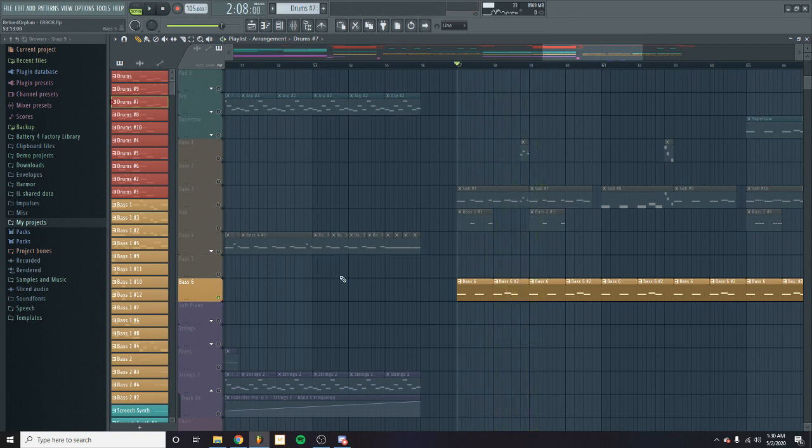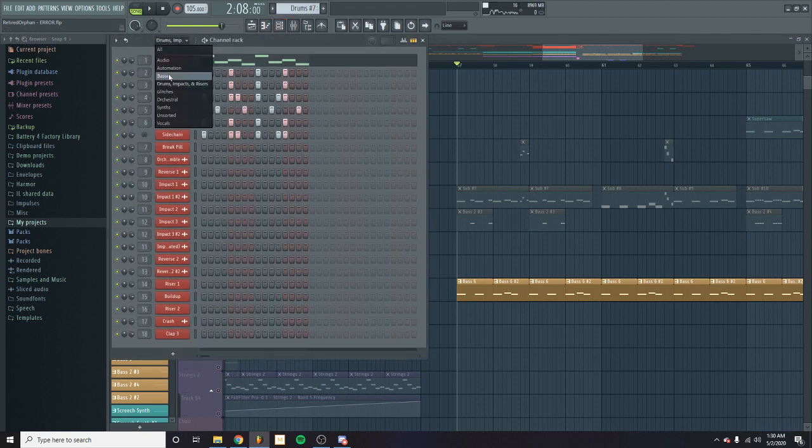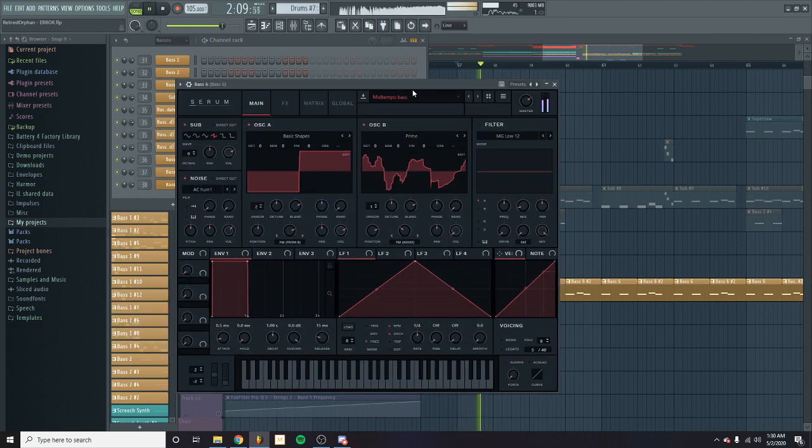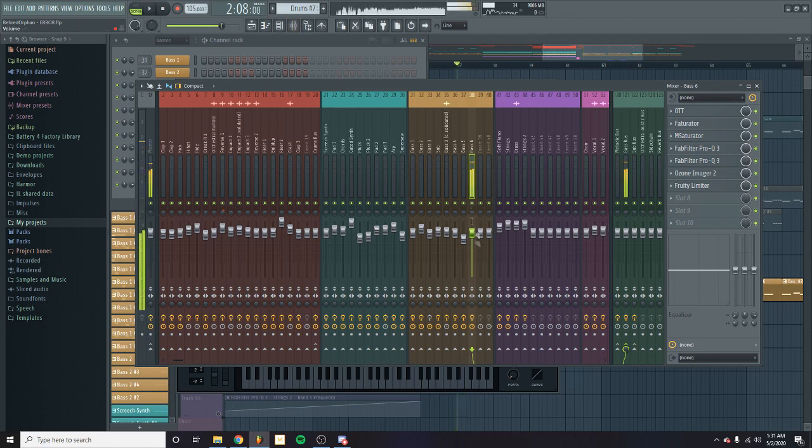So if you want to make this distorted monstrosity, and I know you do, because a lot of people were asking about this bass. So this is a preset I had. This is kind of a more basic sound. Let me take this off.